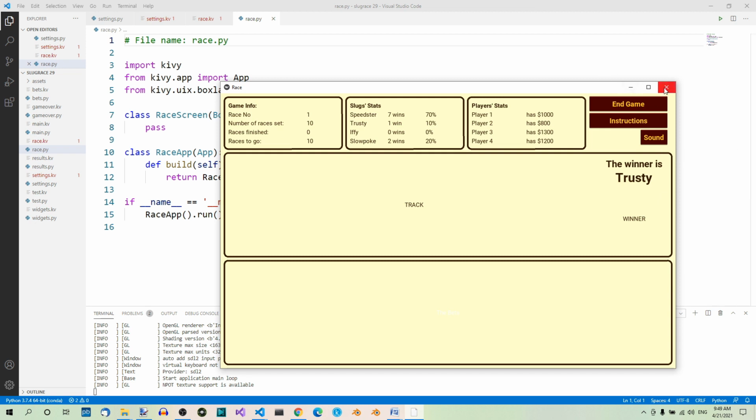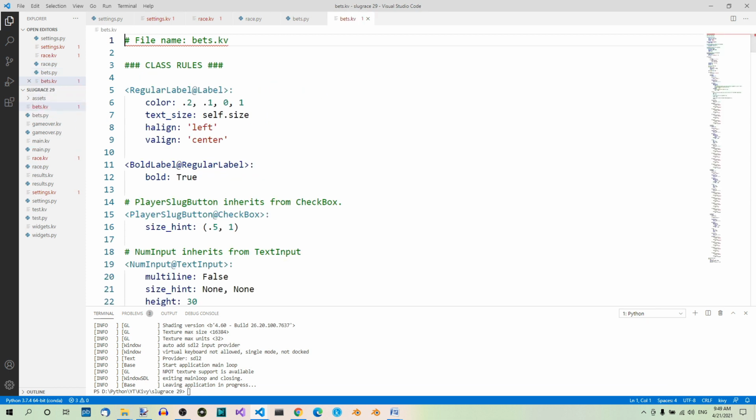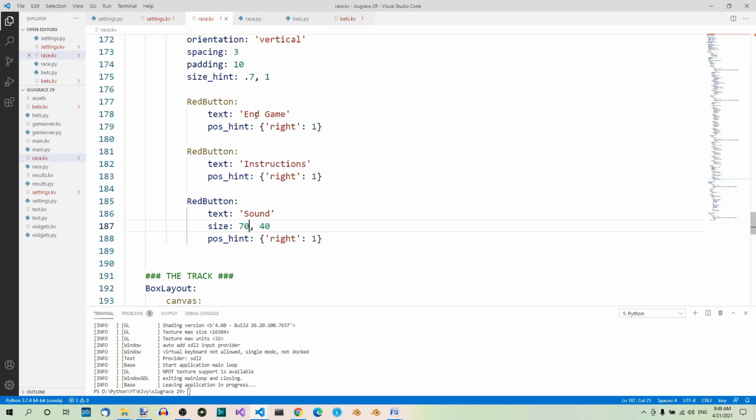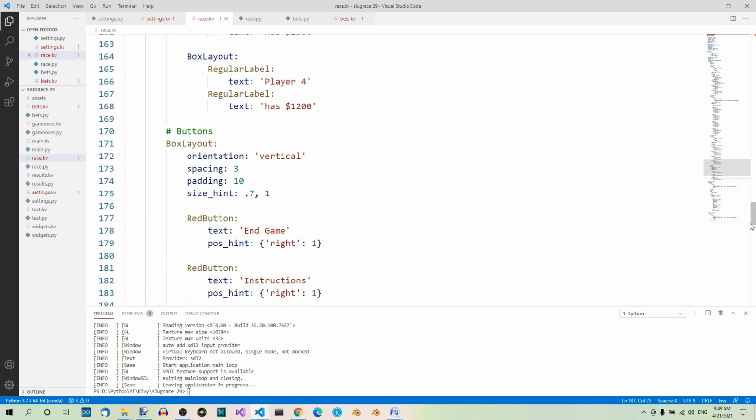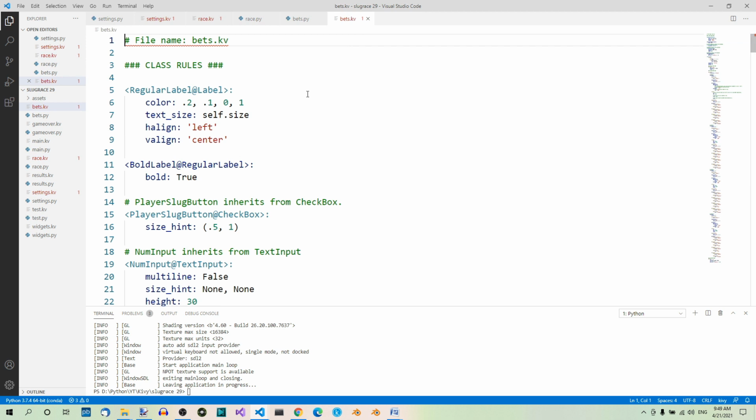Okay, now let's have a look at the bets screen. So let's open the bets.py and bets.kv files. First of all, we'll have to copy our class rule. So red button, let's copy it from here, for example, and paste it here.